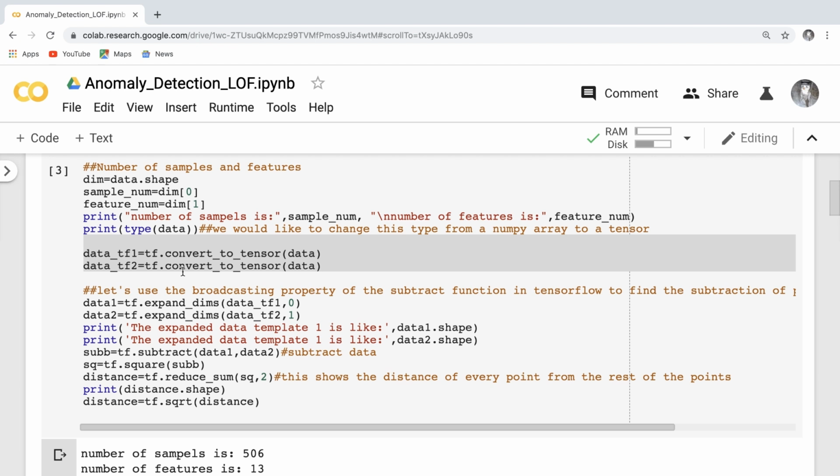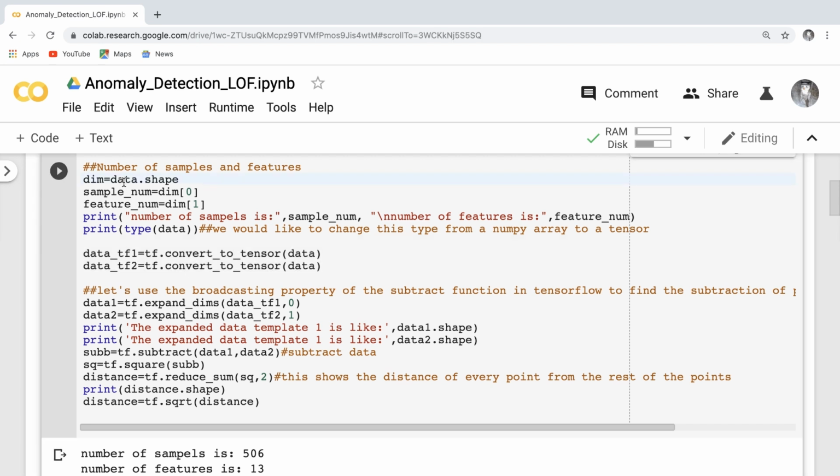In this part, we are trying to get the shape of the data and store it in variables. As you can see, we are getting the shape, the dimensions, and the number of samples and features in these lines. The next step is to change the data type into tensors, since we want to be able to use TensorFlow functions for this example. As you can see in these two lines, we have converted the data into tensors.